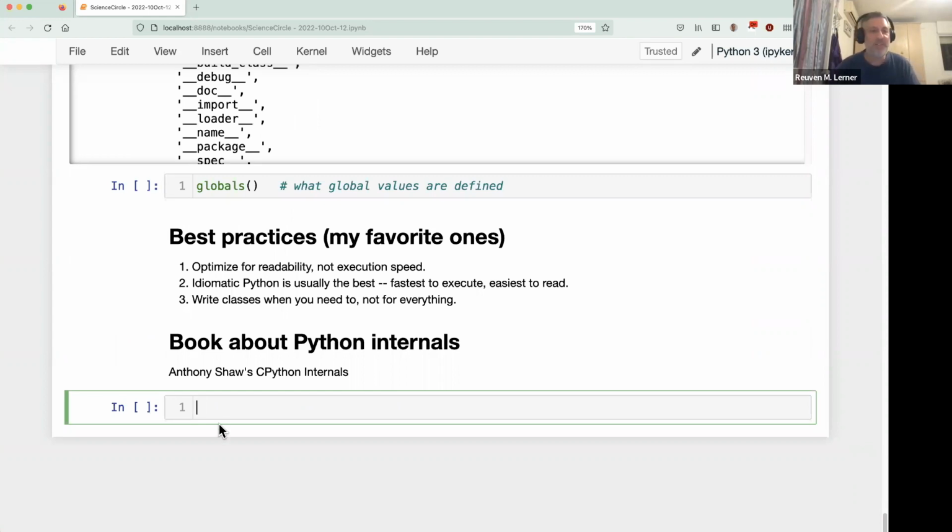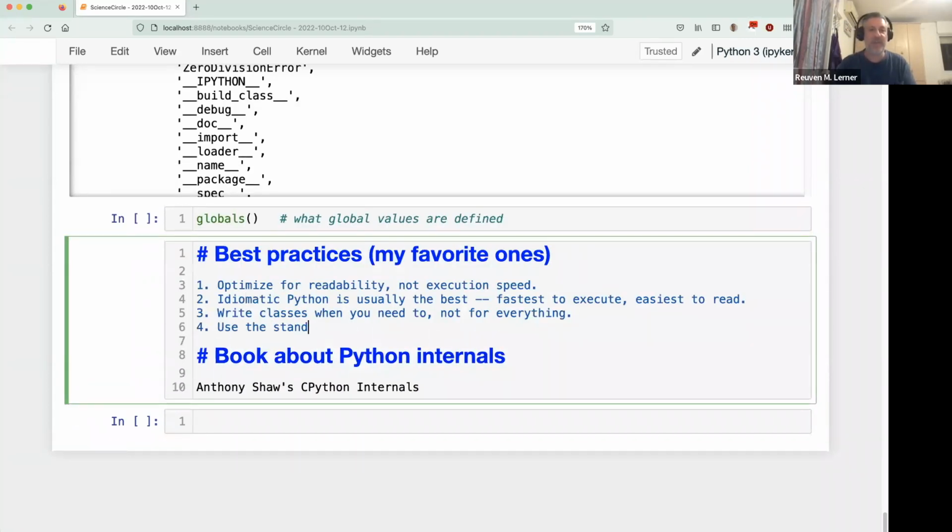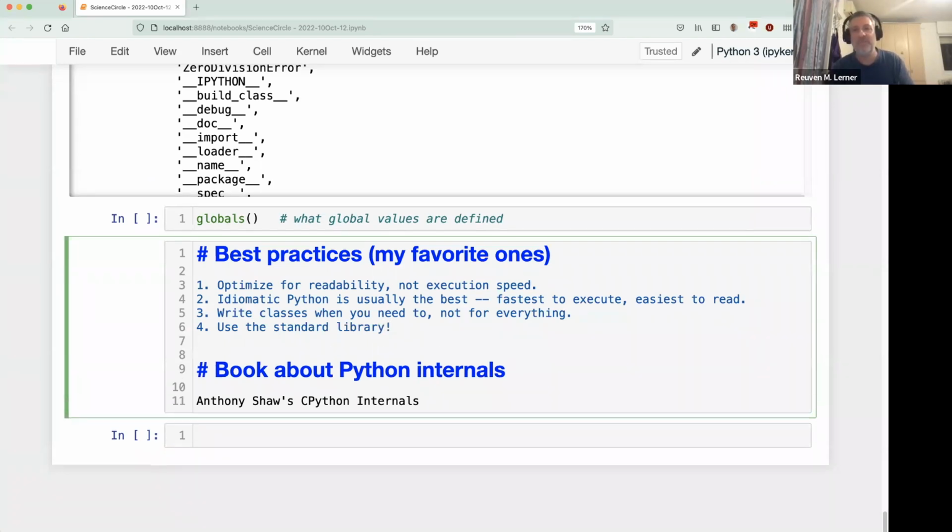I'll also say best practice, folks, I'll add another two or three here. Use the standard library. Don't reinvent the wheel. Oh, thank you. You can read my mind about that. Great too. Thank you. Really, people are always reinventing the wheel.